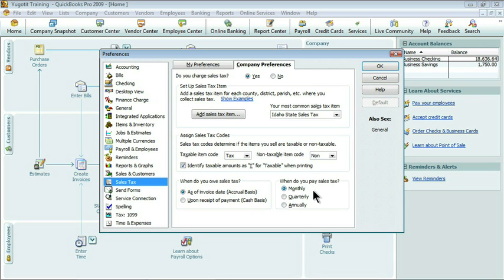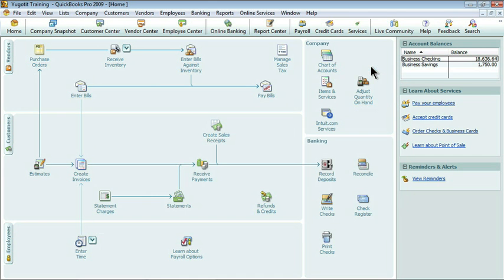And lastly, when do we owe this? Is it monthly, quarterly, or annually? That really can vary depending on the size of your company and where you live. I'm going to pay sales tax monthly. Once I have that all configured, I can say OK. Brings me back to my home screen, and basically that's all of the setup there is. It's all done from within the Preferences dialog.